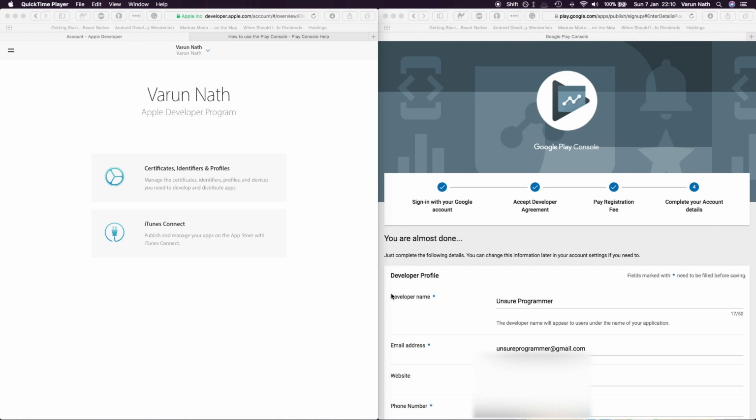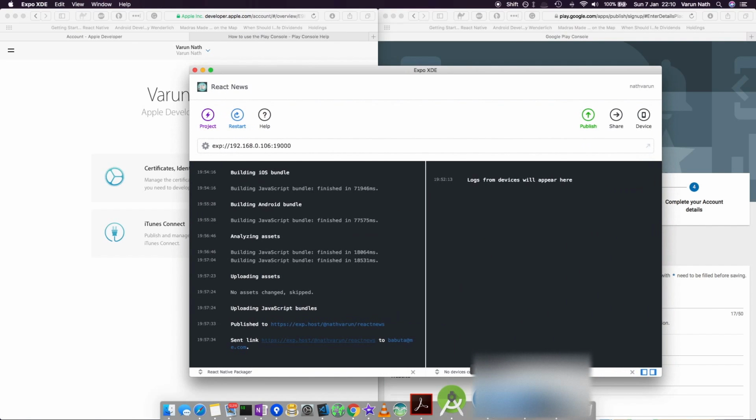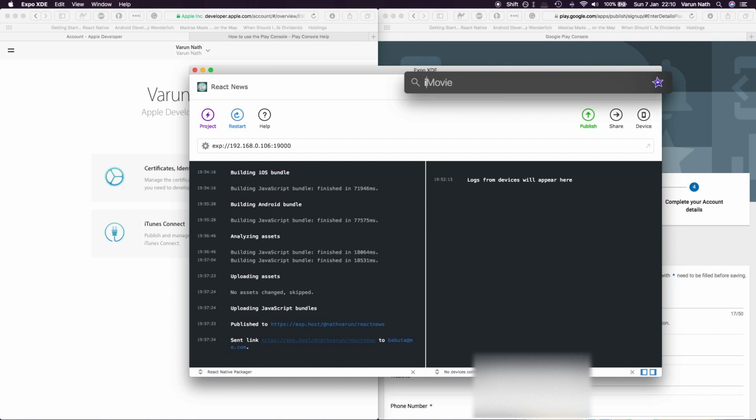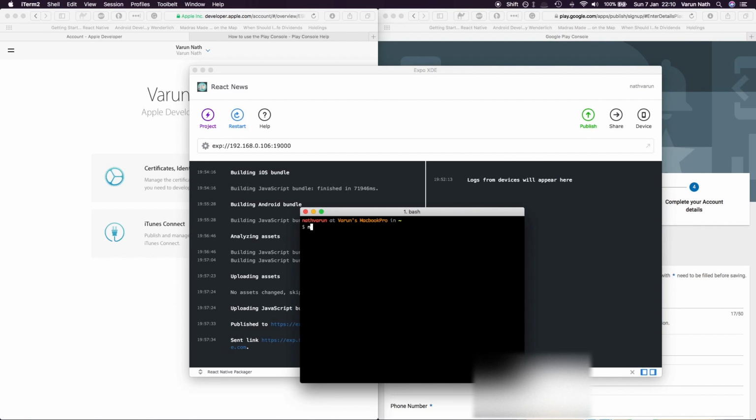So once we have the accounts set up, we need to start building the binaries for iOS and Android. The Expo app as of now does not allow us to build the binary from the GUI interface. For that, we need to install exp. So let's open up iTerm and run npm install -g exp. Exp is the command line tool for Expo.